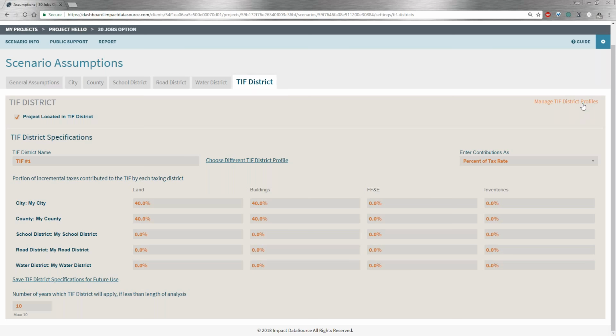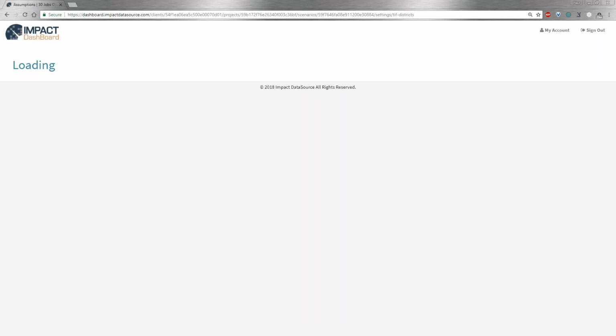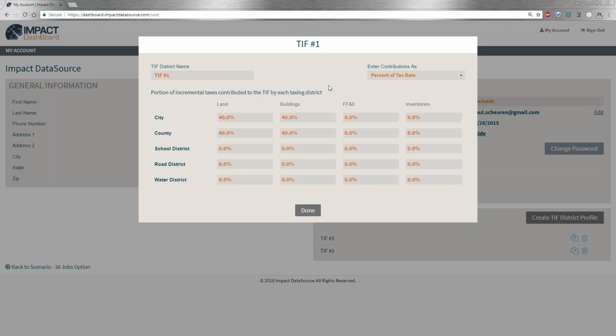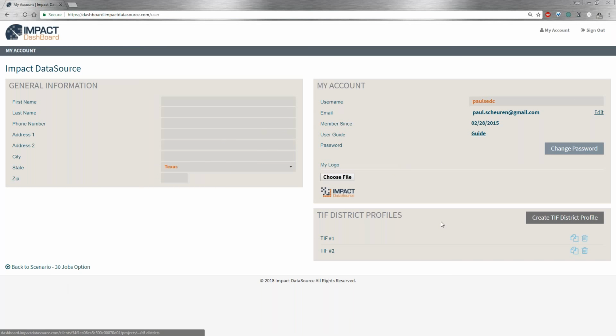You can manage your TIF district profiles. So this is essentially a TIF district profile that we've plugged in here. We can manage those if we just go here, and this takes us to My Account, and we can see our TIF district profiles. I've got 2 different TIFs. If I click on this, I can see what exactly those are. And if we wanted to, we could even change them and save it to be a little bit different. I'm going to go back to my scenario though.